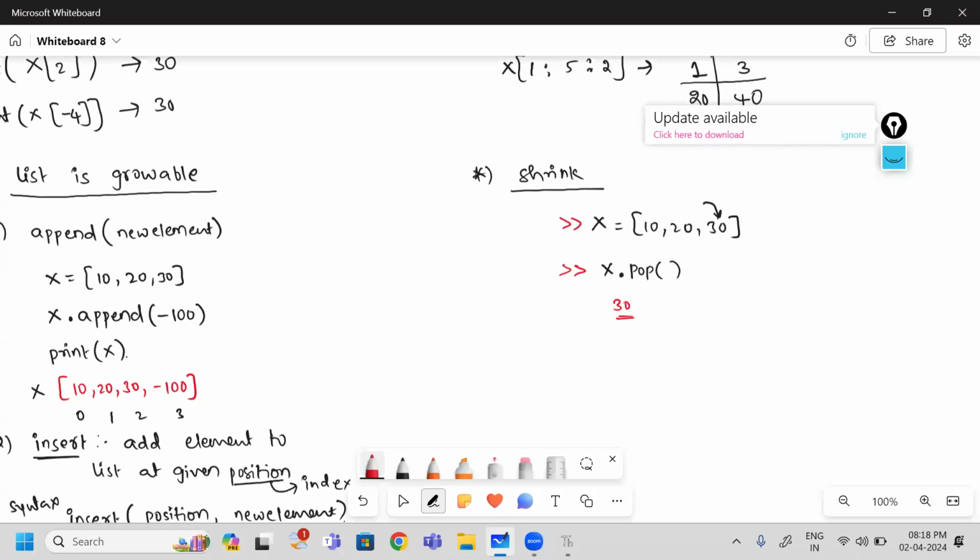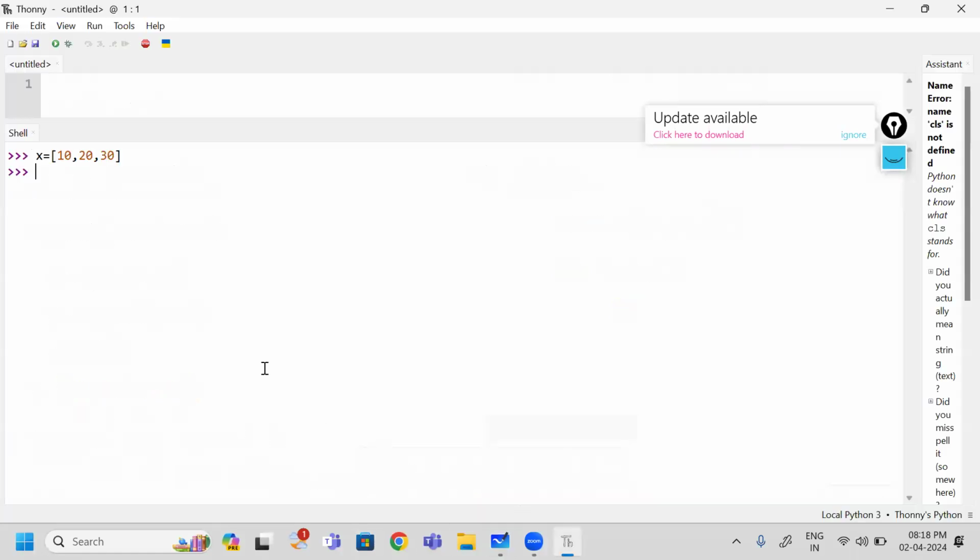So here I am going to perform the pop operation on my list. So when I hit enter, what is the element you are expecting to be deleted from this list? 30. So is it printed 30 or not? Yes, it has printed. Now we will test whether it has been deleted or not.